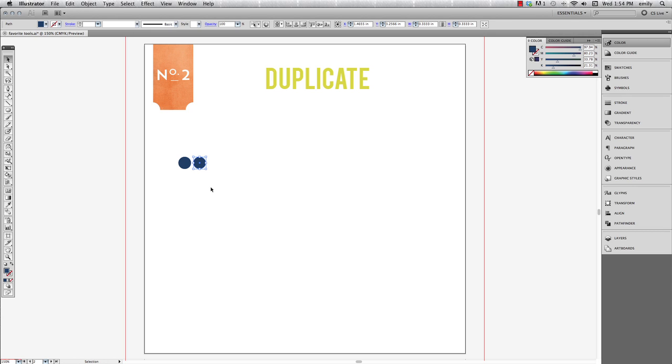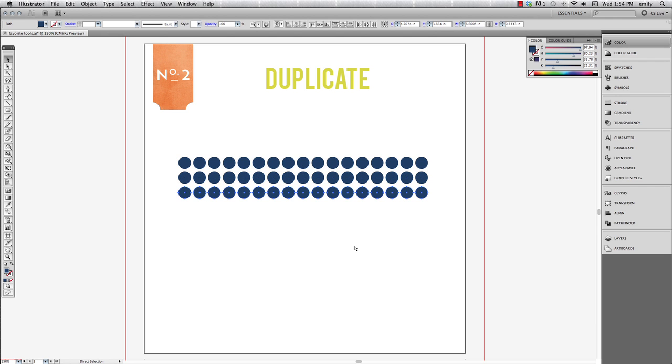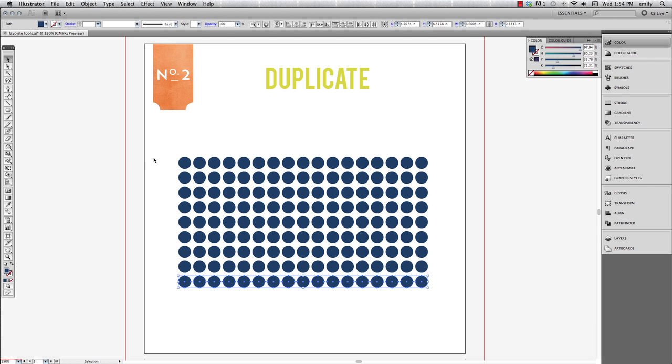Now if I hit Command D for duplicate, it will replicate that last motion that I just made. So I can make a whole bunch of these little circles here. And then if I want to, I can grab this whole line, again, hold down Shift and Option to keep it right in line, and place that where you want it, and again duplicate this whole row, and now you have a really easy way to make a pattern.